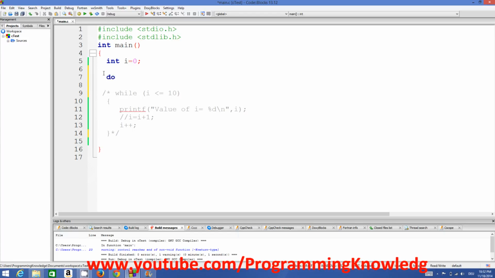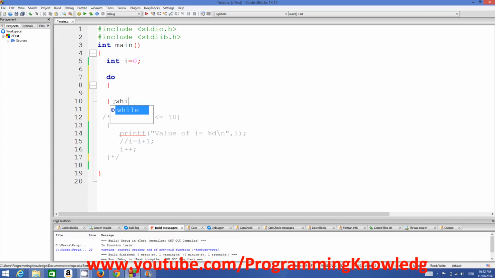You just write the keyword do and then open curly braces, and at the end of your curly braces you write while, and then you give your condition. Okay, so keyword do, then curly braces, then while, then your condition.